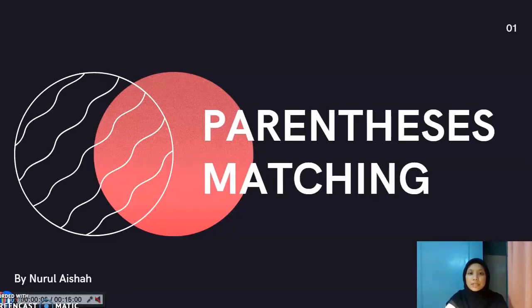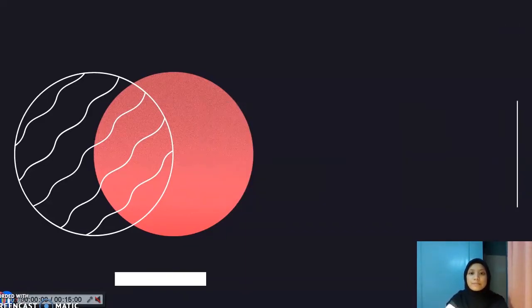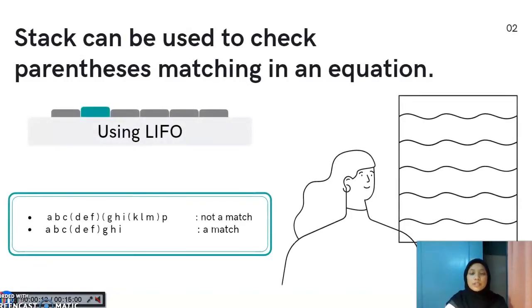Hello, my name is Nurul Aisha and I'm going to present the subtopic parenthesis matching. Firstly, a stack can be used to check parenthesis matching in an equation using the last in first out principle. Looking at the first expression here, we can see that a right parenthesis is missing. Therefore, the program will conclude it as not a match. In the second expression, the left parenthesis is matched with the right parenthesis, so the program will conclude it as a match.